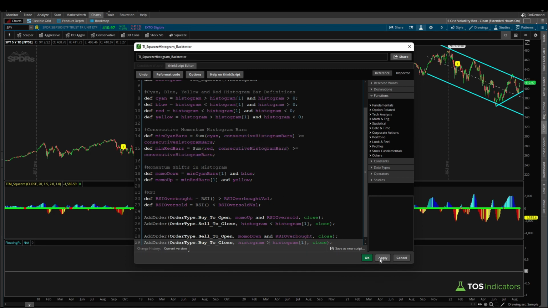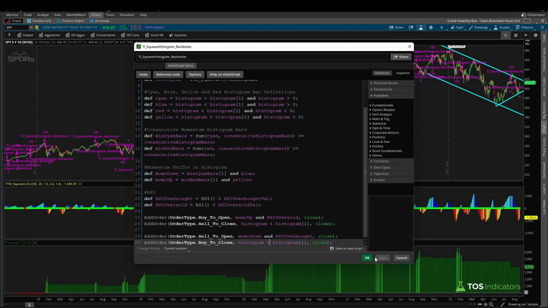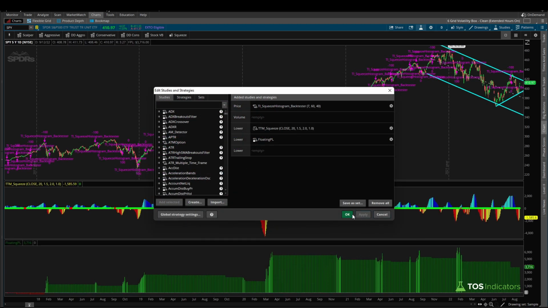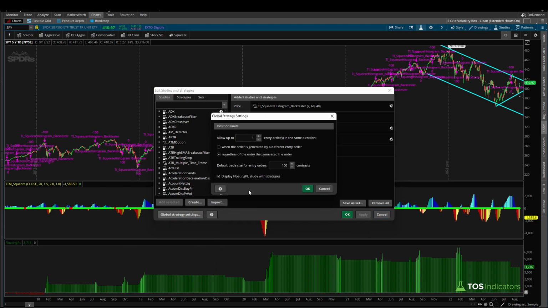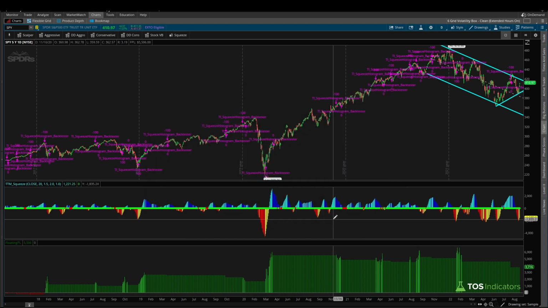Once I click apply, we should now start to see the backtester actually plotting things on our charts, taking entries, taking exits. Click apply, okay, apply, and you can now see all of these pink variables, or pink text rather, which are the backtester actually at work. Now if you don't see this floating P&L graph here, click Global Strategy Settings and make sure this setting is turned on, Display Floating P&L with Strategies. Once you have that, click OK.